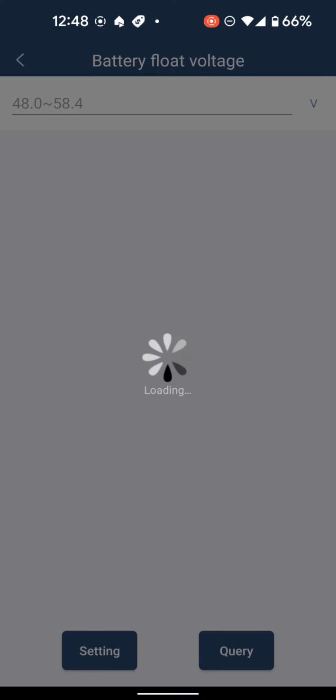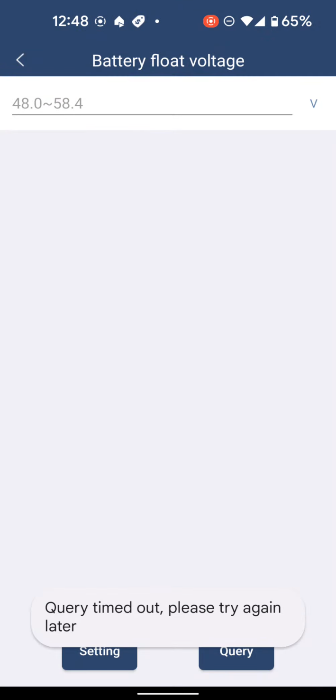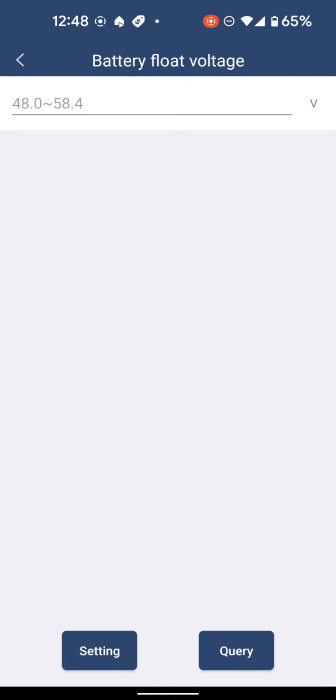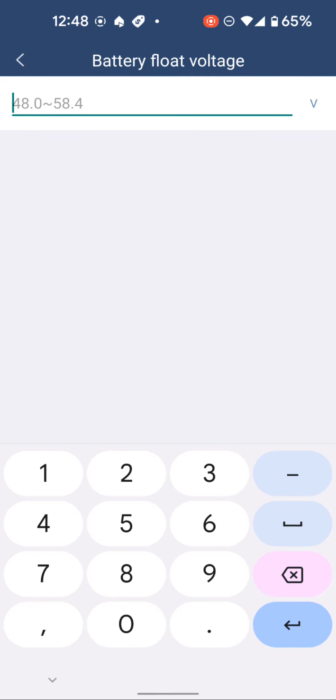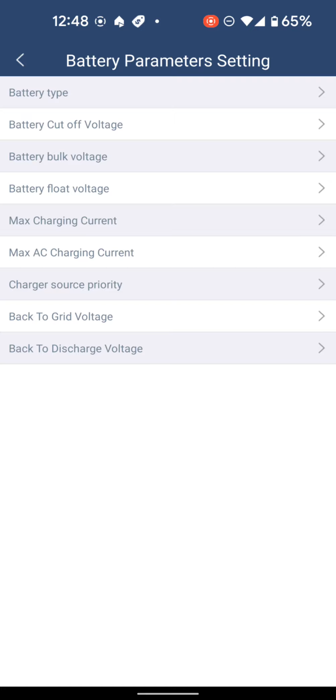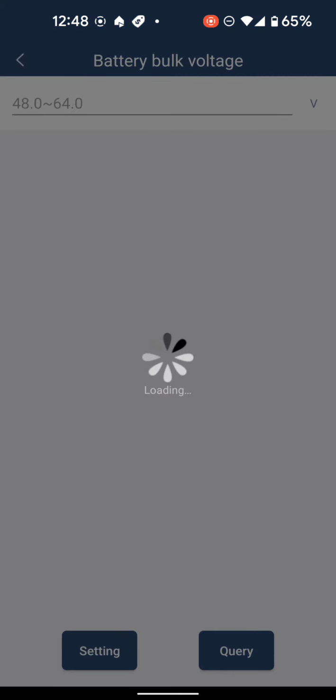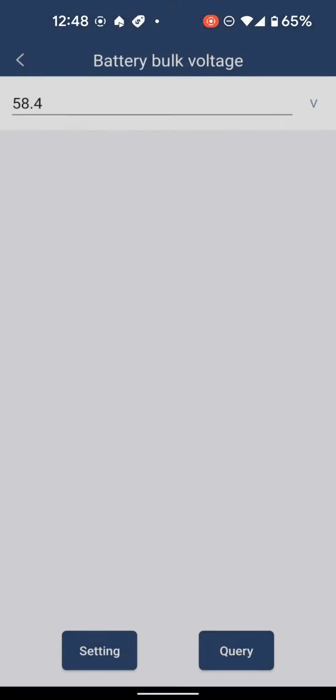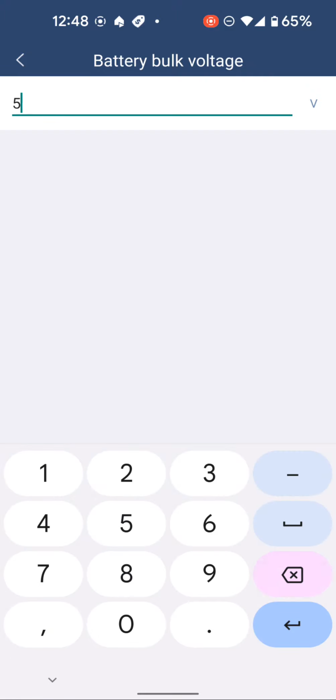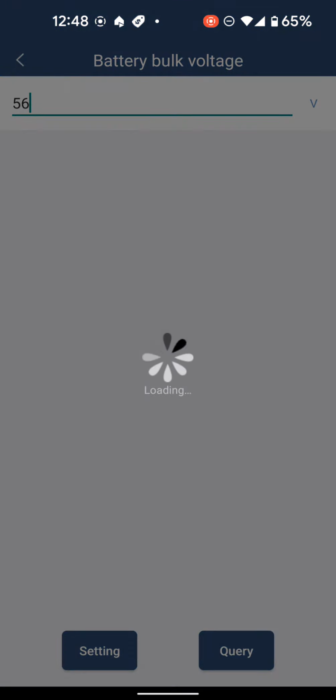Let me see. It's just after this, sometimes the internet is not working properly. And that's not actually my internet, it's actually the application that is not working properly. So it's not showing me the float voltage, but I'm gonna try to see it again. Oh man, this is just a nightmare. Okay, battery bulk voltage is 58. It didn't change to 56. And we're gonna change it to 56 again. And let's hope we can save it this time.